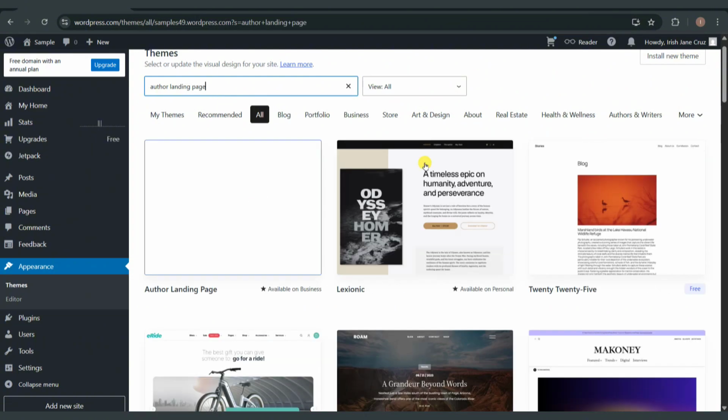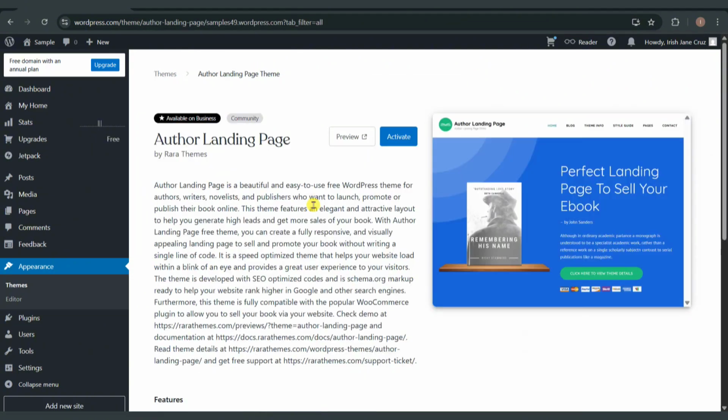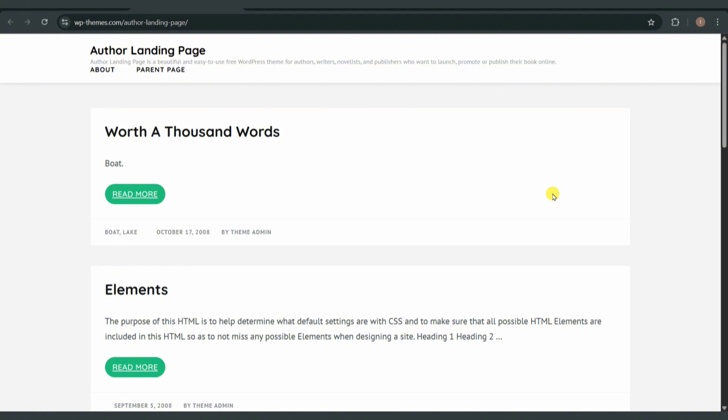So this is how it looks like. As you can see, you can feature your book here, the title of your book. You can basically customize it depending on how you want your website to look like with this specific theme.